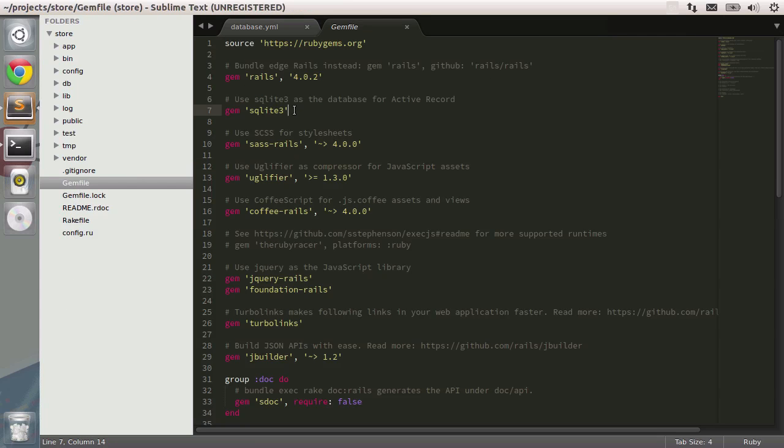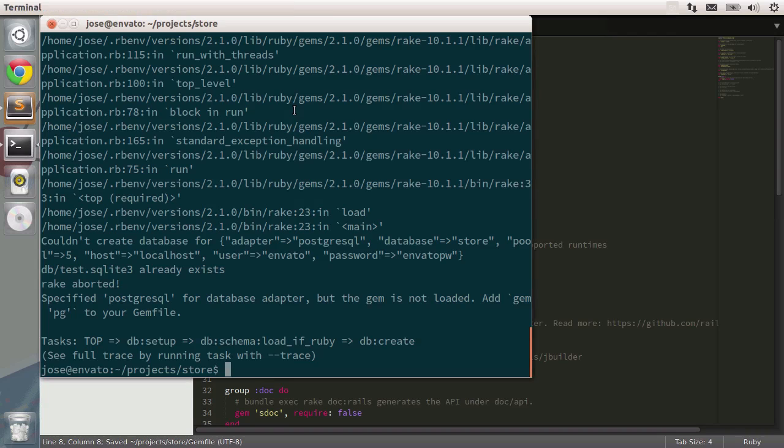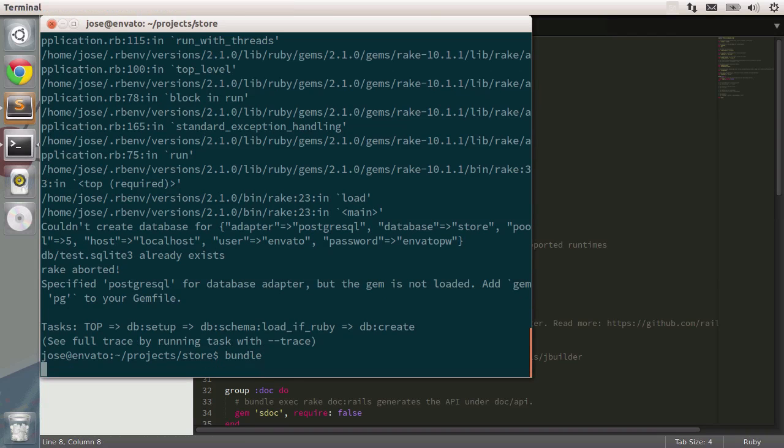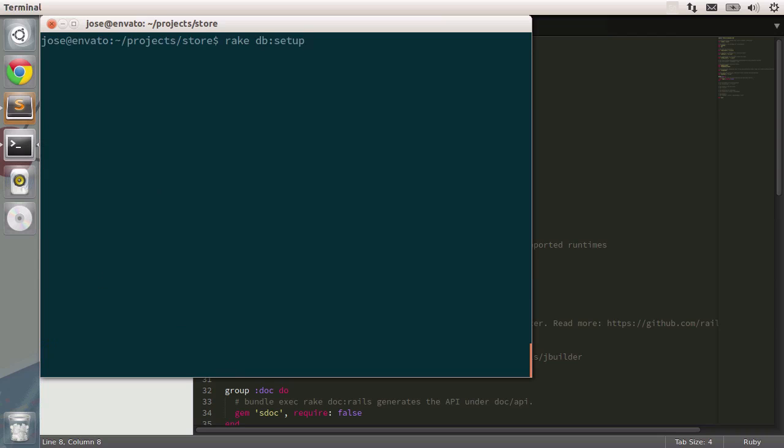Right under SQLite 3, we want to use the PG gem. We want to save and call in the bundle command in the console so Postgres is accessible. Okay, notice that the pg gem is right here. Let's go ahead and clear the screen and type in rake db setup once again.